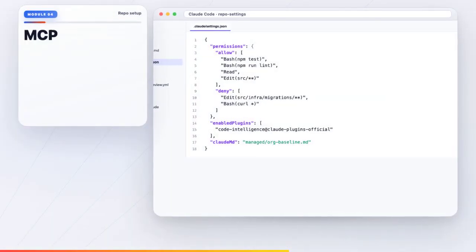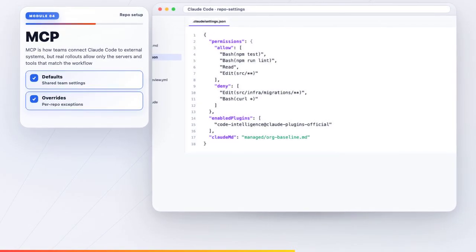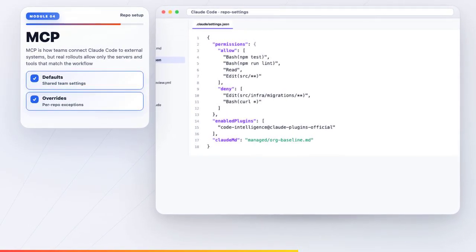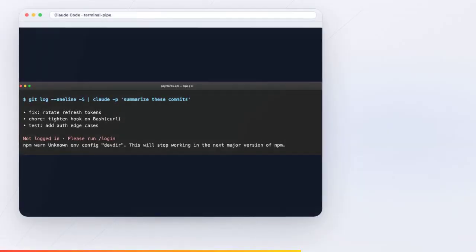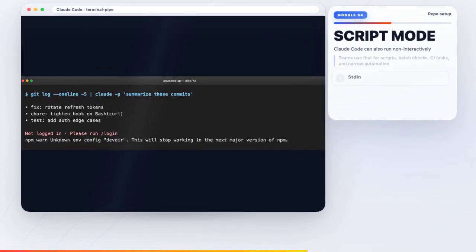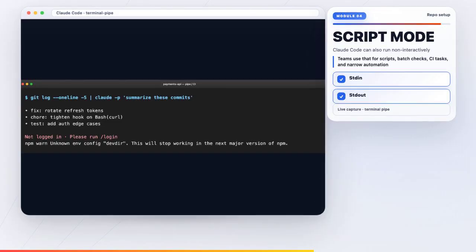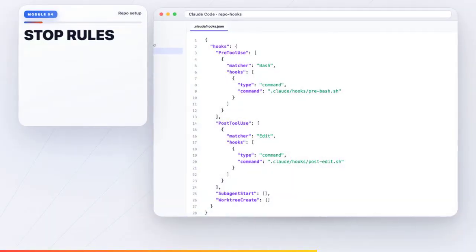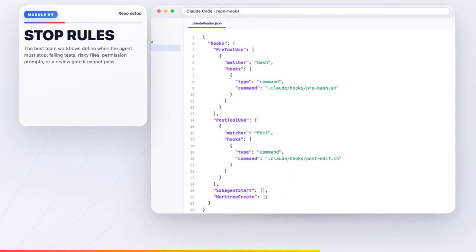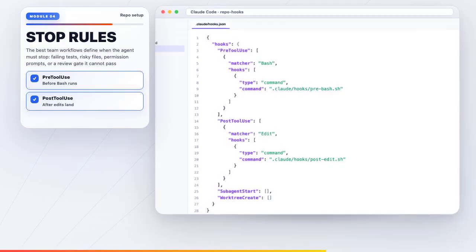MCP is how teams connect Claude Code to external systems, but real rollouts allow only the servers and tools that match the workflow. Claude Code can also run non-interactively. Teams use that for scripts, batch checks, CI tasks, and narrow automation. The best team workflows define when the agent must stop: failing tests, risky files, permission prompts, or a review gate it cannot pass.